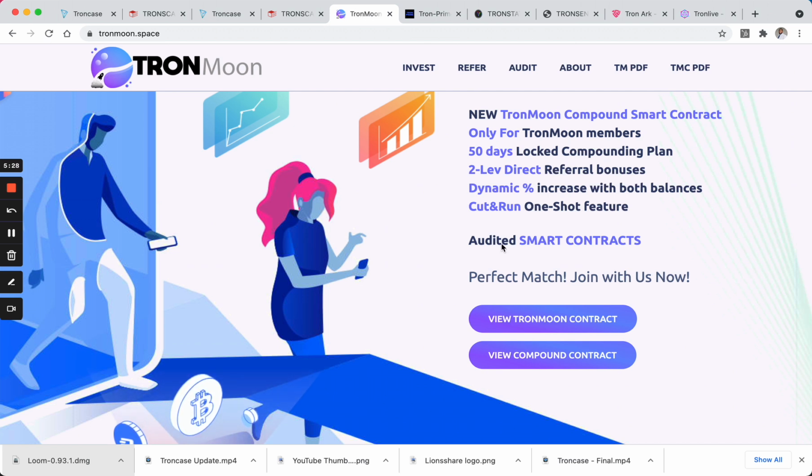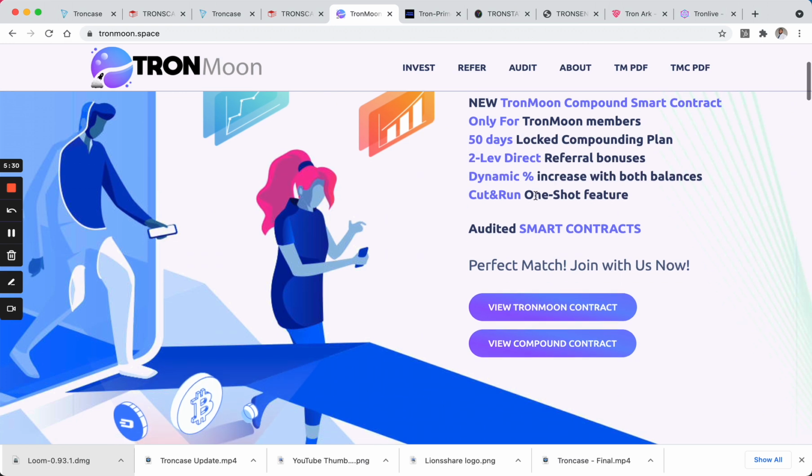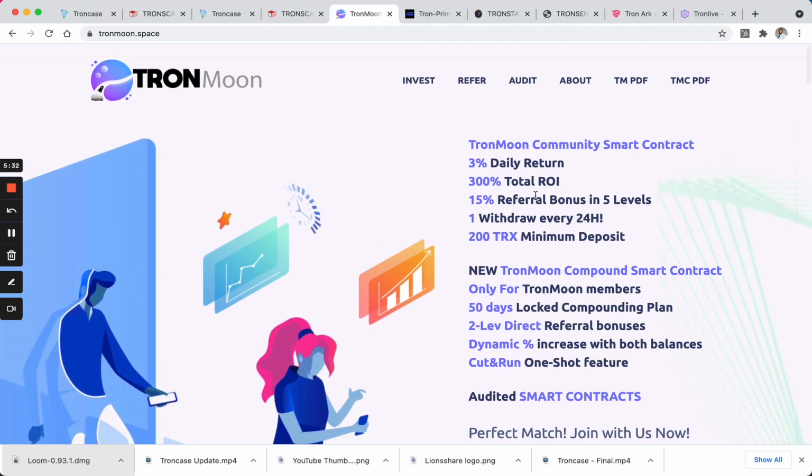And if we're looking at TronMoon, it had some promising things here as well. They were doing a 3% daily return, 300% total ROI, 15% referral bonus within 5 levels, 1 withdrawal every 24 hours, and a 200 Tron minimum deposit, right? You can say they were trying to put some things in place to make sure that it was sustainable, right? I don't think so, right? I think this one is going to end up in the same position that Tron Case was. Let's look at their smart contract.